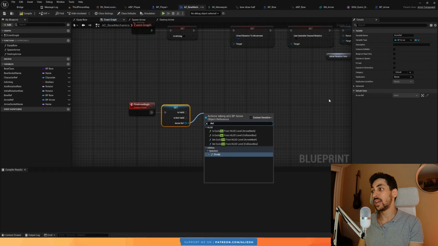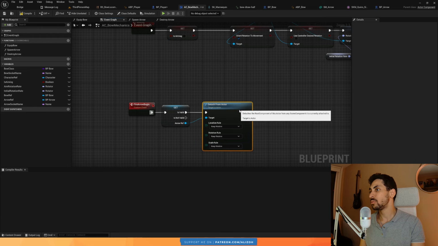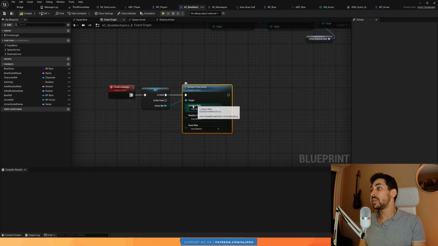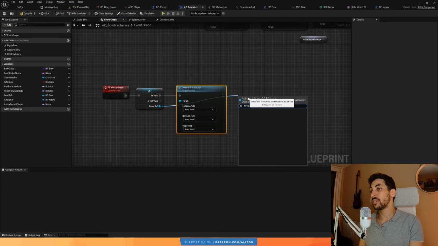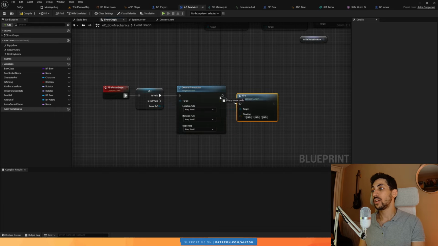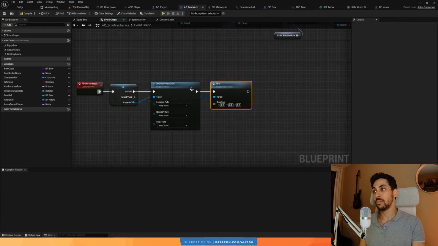So we call detach from component, detach, what was it, detach from actor? So the location, rotation, and scale, we're going to say keep world. So wherever you currently are in the world. And then we are going to call fire, or just fire, we called it. Direction, for now, again, we're not using direction actually yet. So nothing's going to happen, but let me show you.